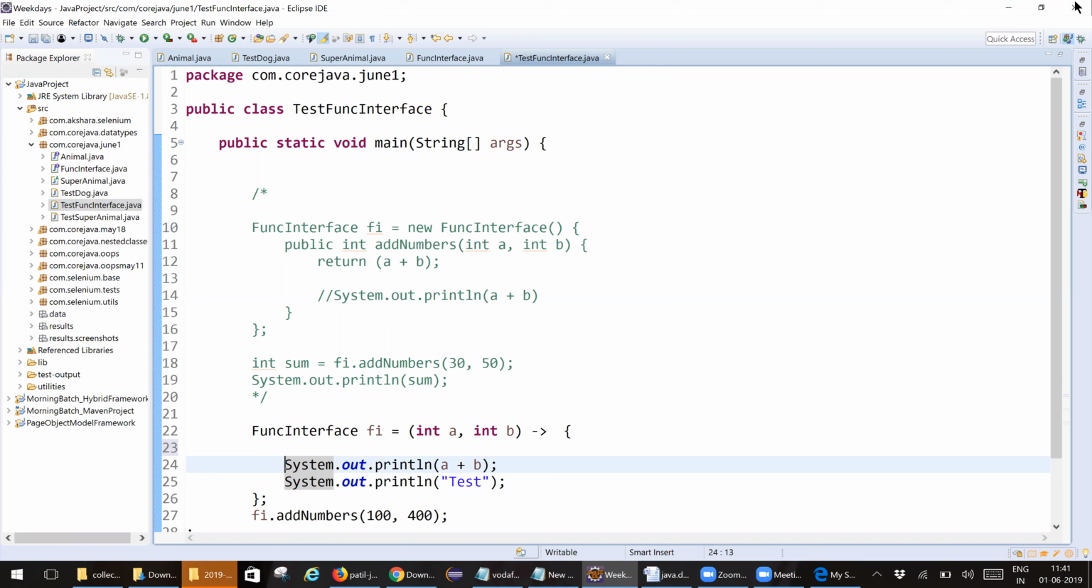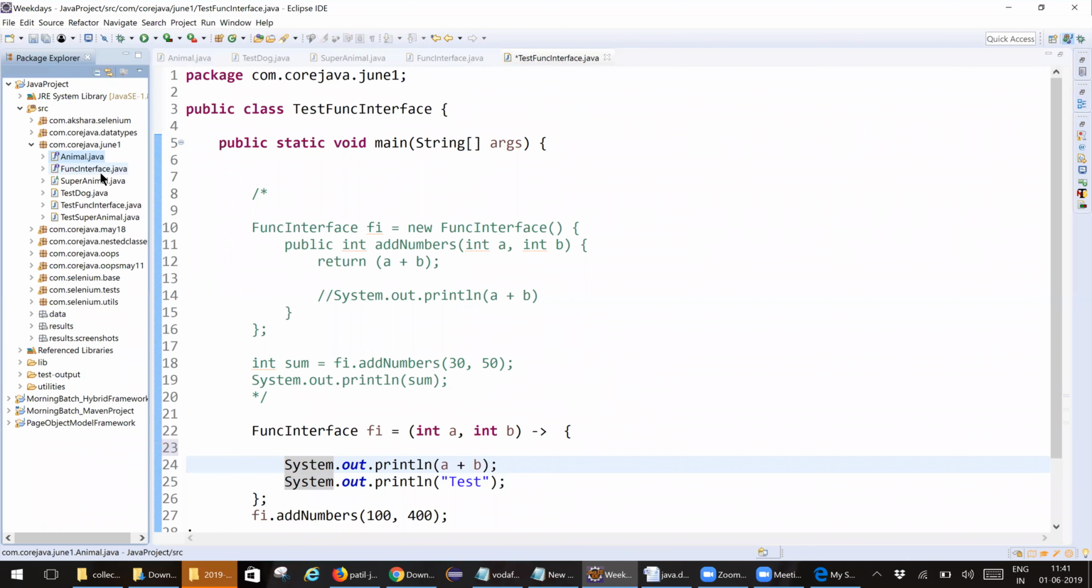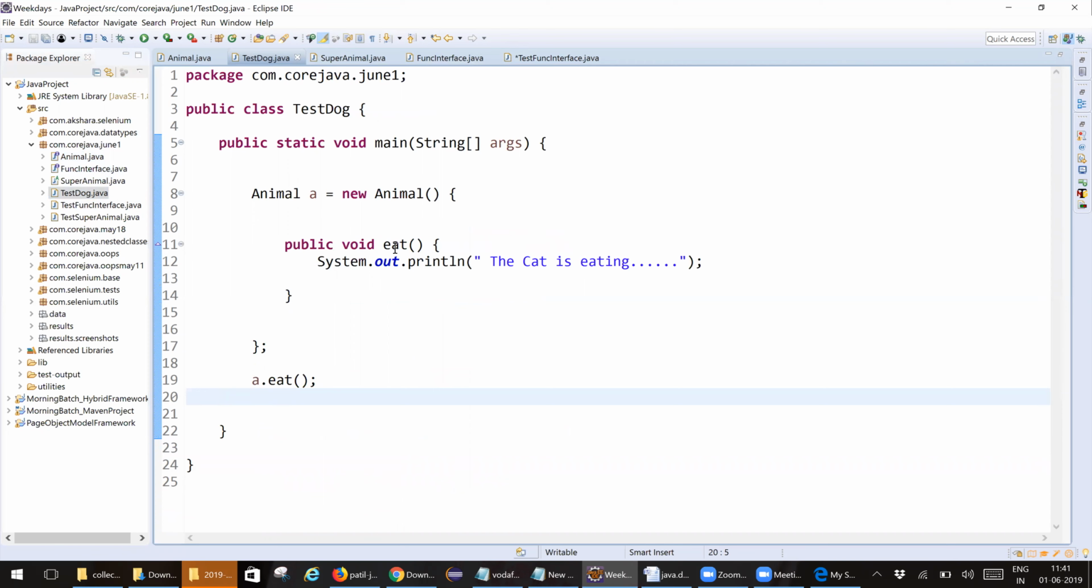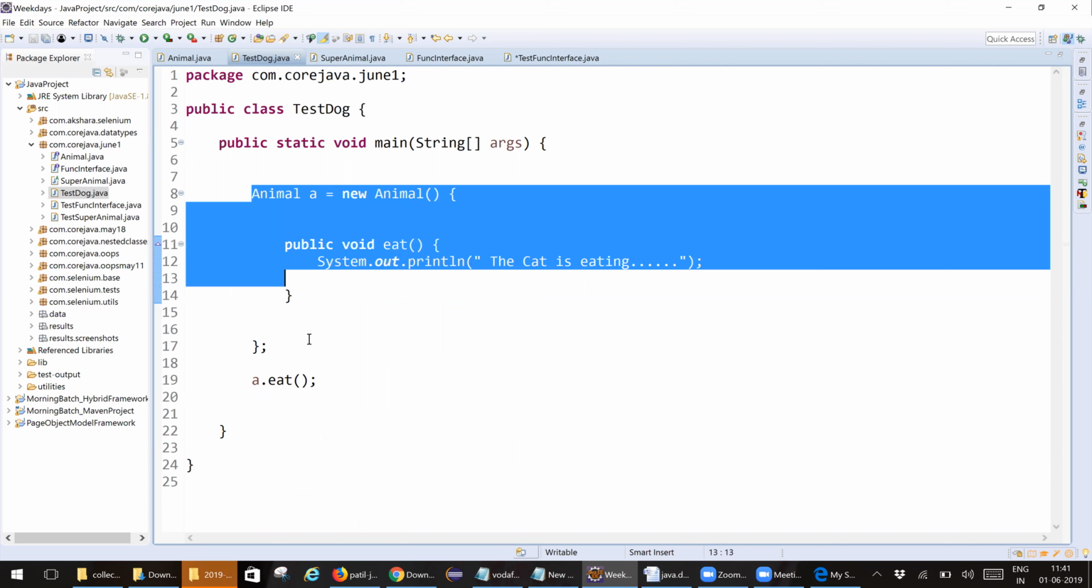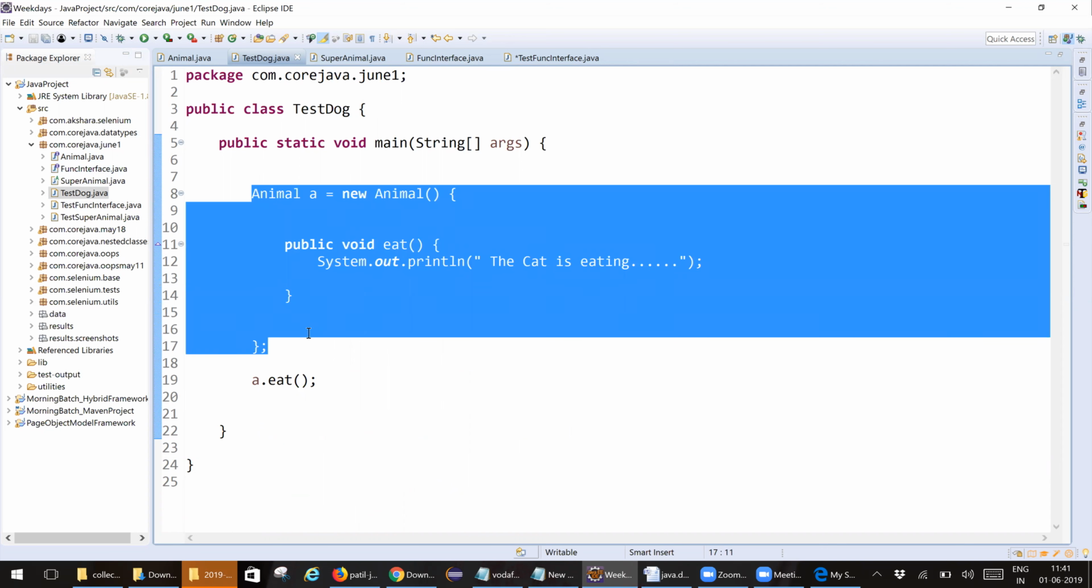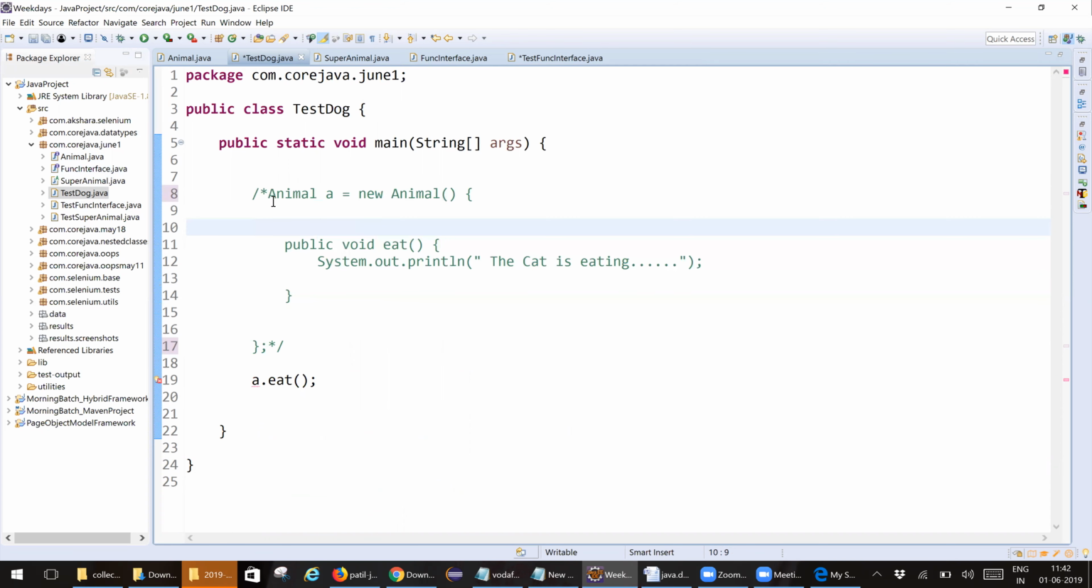We wrote one class just now. Animal was there, then TestAnimal, TestDog was there, and the eat method is there. Now what did we write here? We wrote the anonymous inner class. So can we change it to lambda? Can you all be with me? So this is the anonymous inner class. Now let us write a lambda expression.